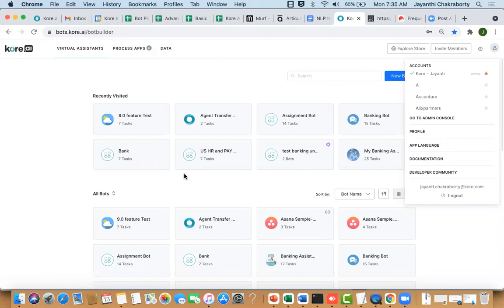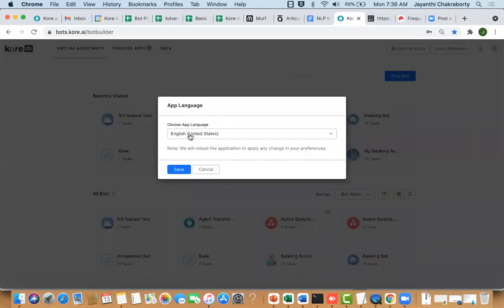Okay, so that is the language of the chatbot. But here what we are talking about is the language of the platform itself, and our bot builder platform is available in 3 languages. English is one, which you are seeing right now, and the other 2 languages are Japanese and Korean. Okay, so in the training session, we will be using the bot builder in the English language.